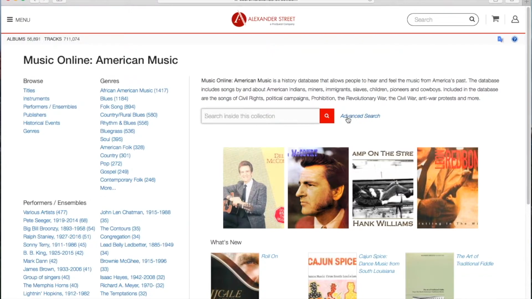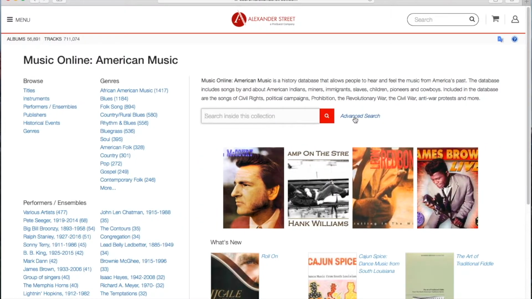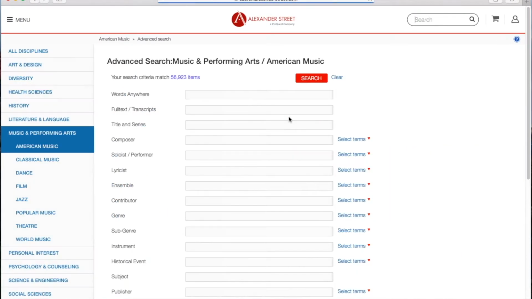Just like the main federated search that looks through all of our Music Online databases, you can simply type in what you're hoping to find in the search bar, or you can go to the advanced search. Here you can look at things in more detail. Any of the categories that have the Select Terms option to the right of the search box, for those your best bet might be to click there and look through those options first.